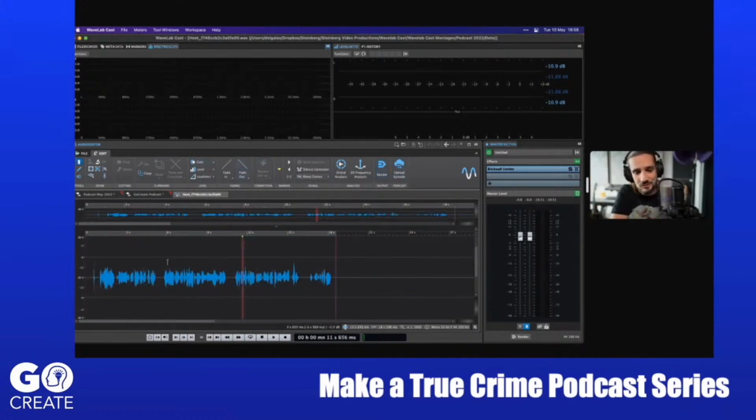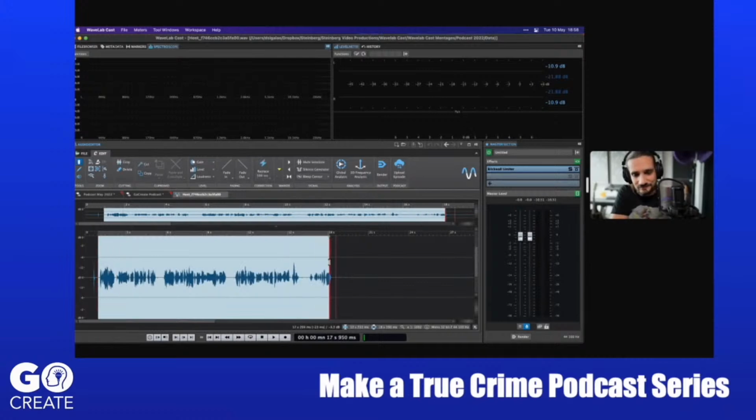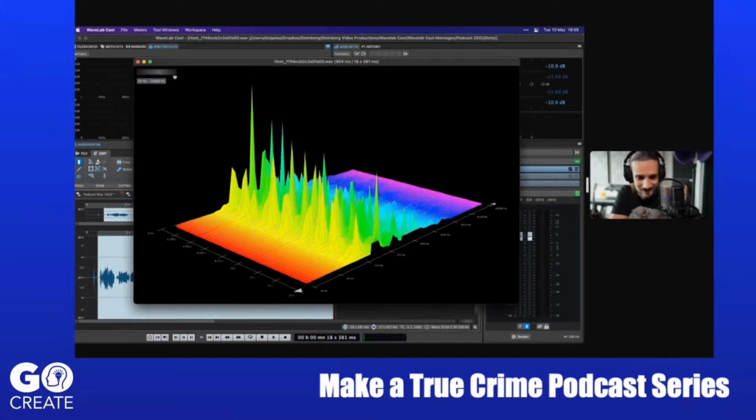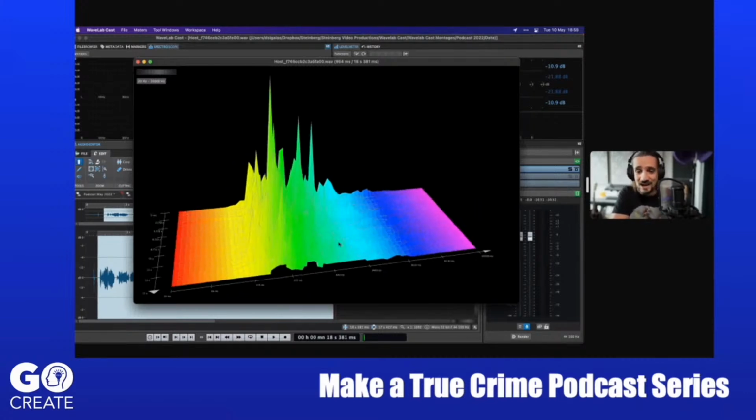But one thing that I want to show you is that if you select any of the audio, you can actually create a 3D frequency analysis. And first of all, it's so fun to watch. It always fascinates me, but you can actually see a snapshot of your voiceover. You can see the frequencies, you can see where you roll off the low end. I can see that below 100 hertz, it's quite clean.